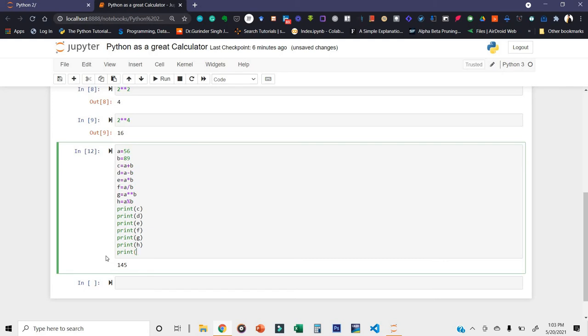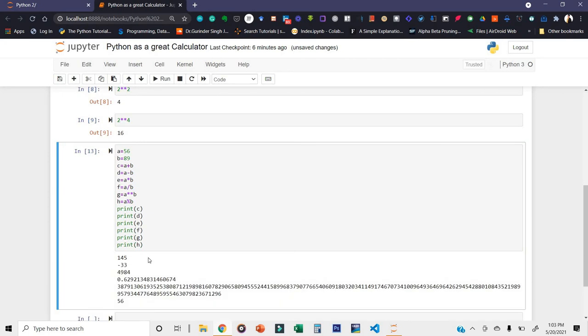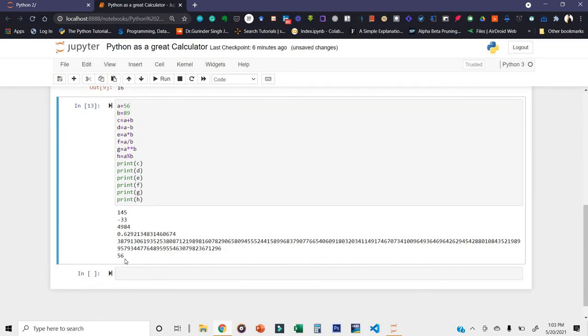That's fine. Okay, up till H. So let's see, I'm going to run this. You can see the result. So what is C? C is sum. So if I want to print something before that, sum of A and B, run this, you can check it, sum of A and B, like this.